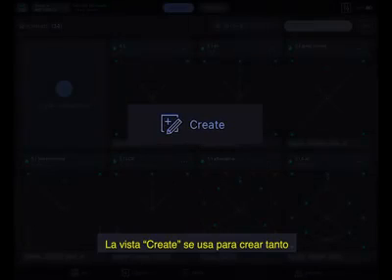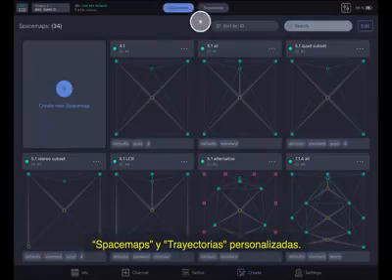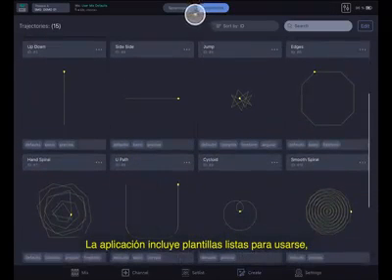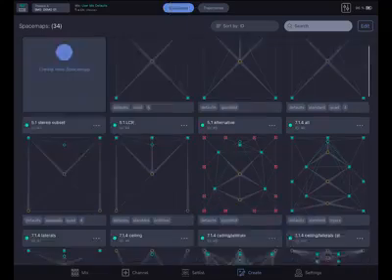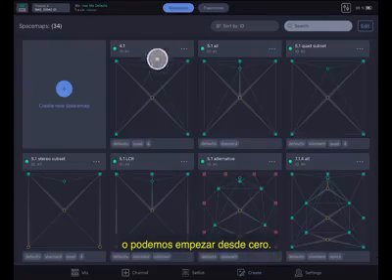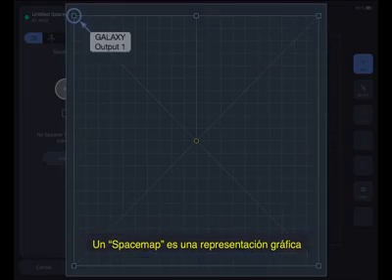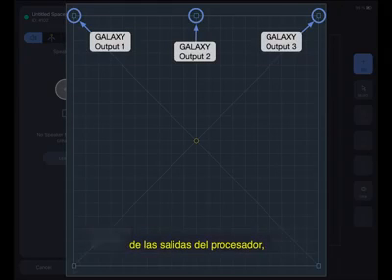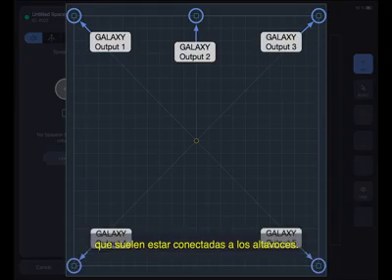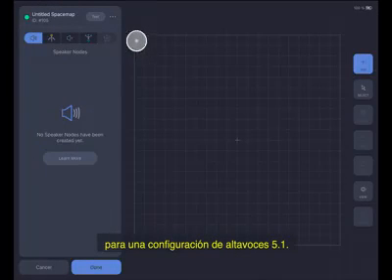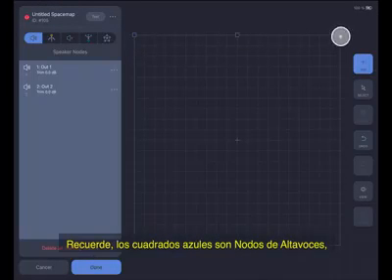The Create view is used to build both custom space maps and custom trajectories. The app includes templates to get started with, or we can start from scratch. A space map is a graphical representation of the processor outputs, which are usually connected to loudspeakers. Let's go ahead and build a space map for a 5.1 loudspeaker configuration.